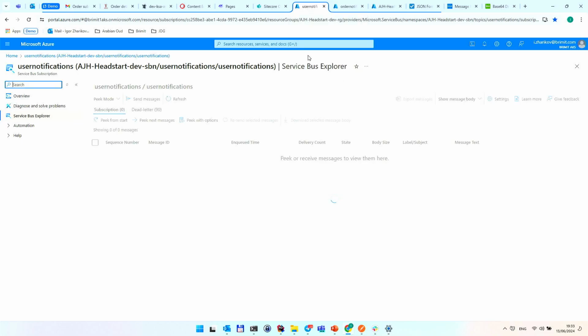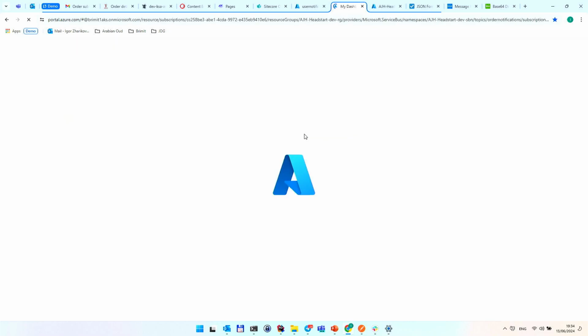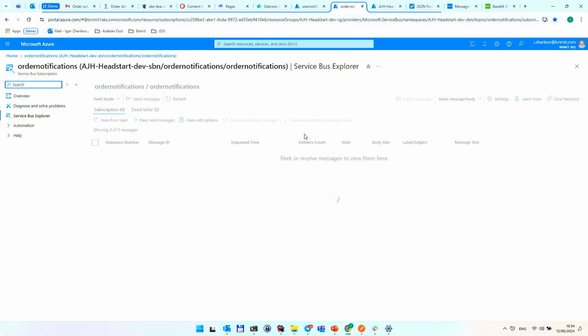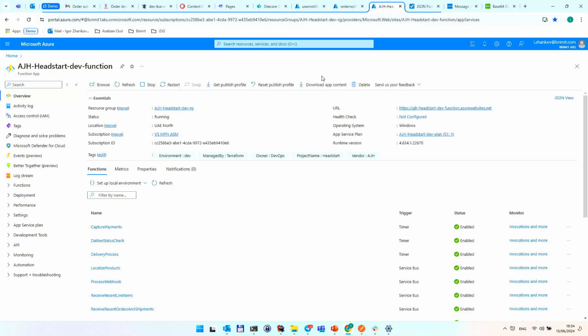So we have two service bus topics. One is for user notifications and another is for order notifications. And basically our middleware just pushes messages there, and then we handle them in the function app.